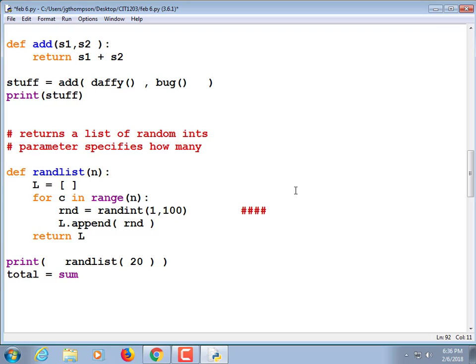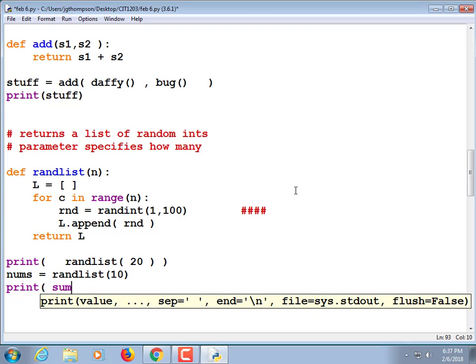Total is equal to the, oops, I didn't store that list in a variable, so I can't do that. Alrighty. Nums is equal to random list 100. Let's make them, nah, that's too many. 10. Now let's print the sum of that list. Sum of nums.